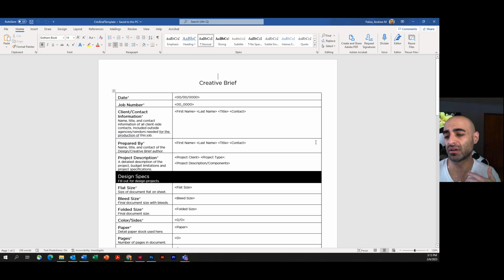My current role doesn't really require me to have a creative brief anymore because we work in a different style. We have a project management system that we use at Midstate. They made a really great investment into project management systems here, and it gives you all of the details of a project virtually in a website. So there's really no need for a creative brief document at this point in my current position.